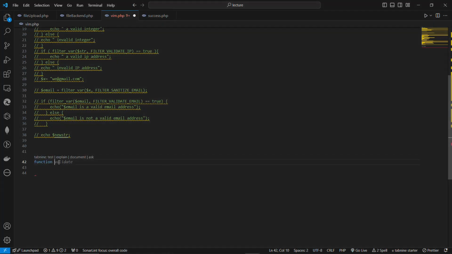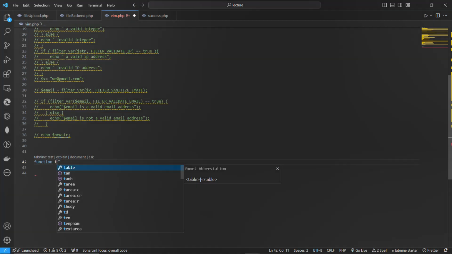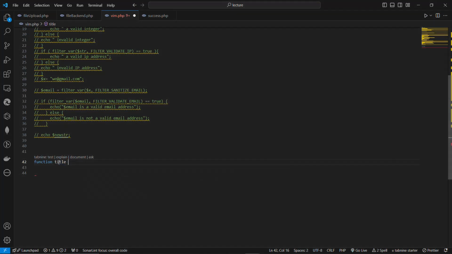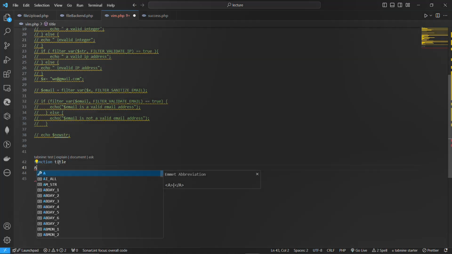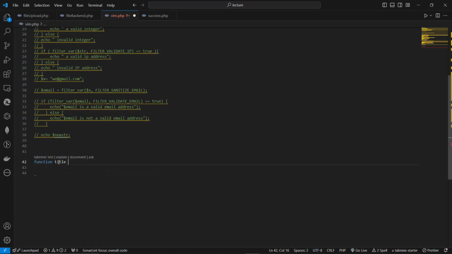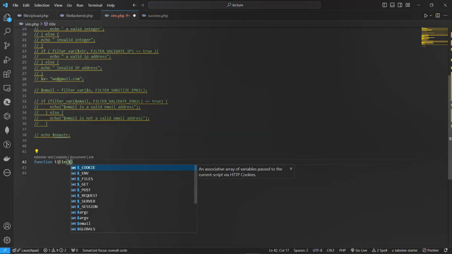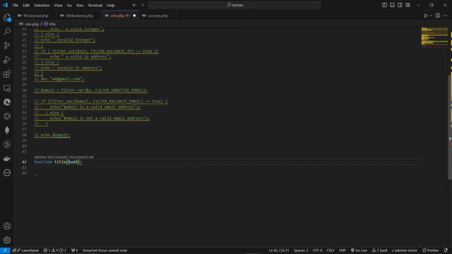So let's call this function title. Here I'm just going to put a variable there, let me call it variable add. This is just like a future thing, because I'm just passing the argument, because in future I'm going to pass a value inside of here. So remember, that's how the function works.